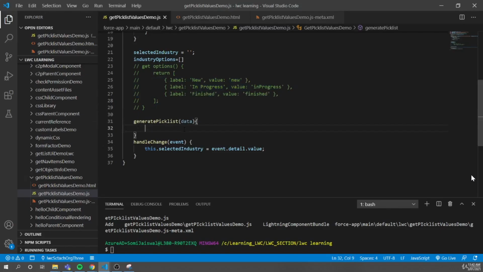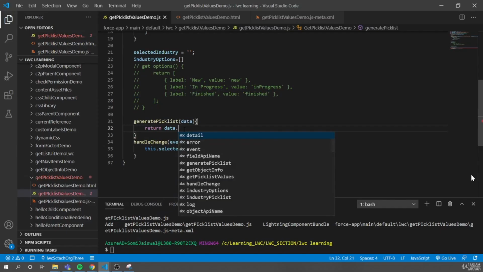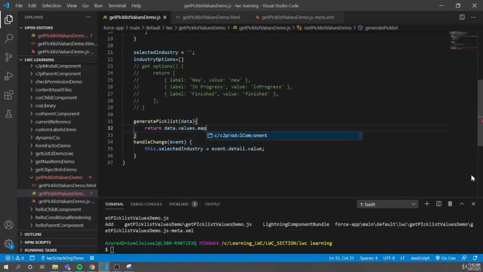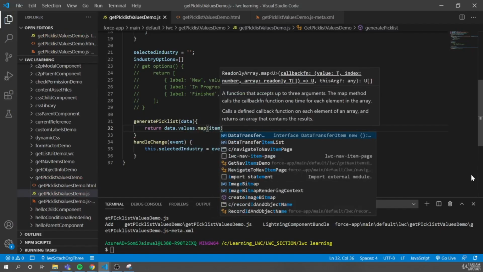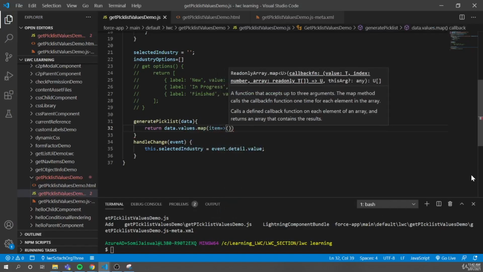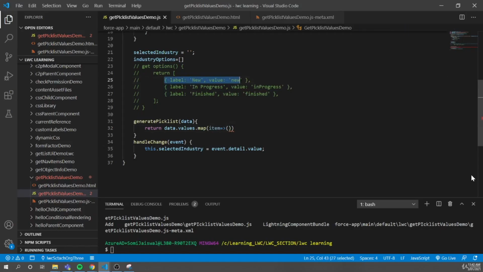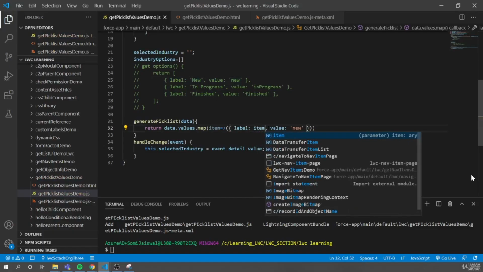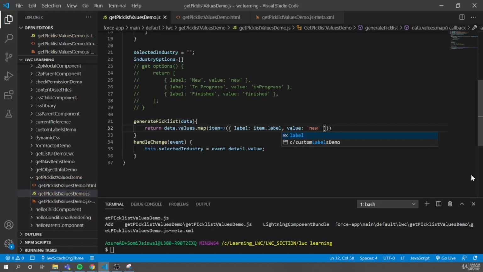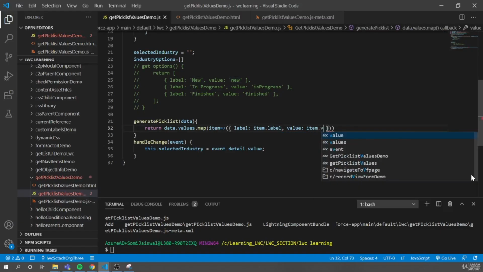What we're going to do is we'll say return data.values.map. So we are doing the map operation, and we are saying we need the data in this format, but this value will be dynamic. So this value will be item.label, and this value will be item.value.